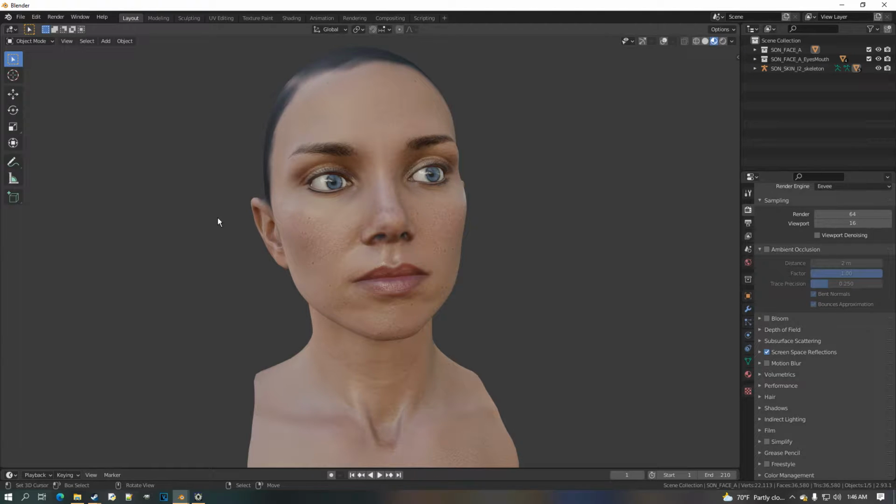Before I say anything else, it's a good idea to watch the first part of my workflow, because most of what I'm doing here involves a lot of what I did in the first one, mostly just the UV maps and the blend shape names, or shape keys, whatever you want to call them.